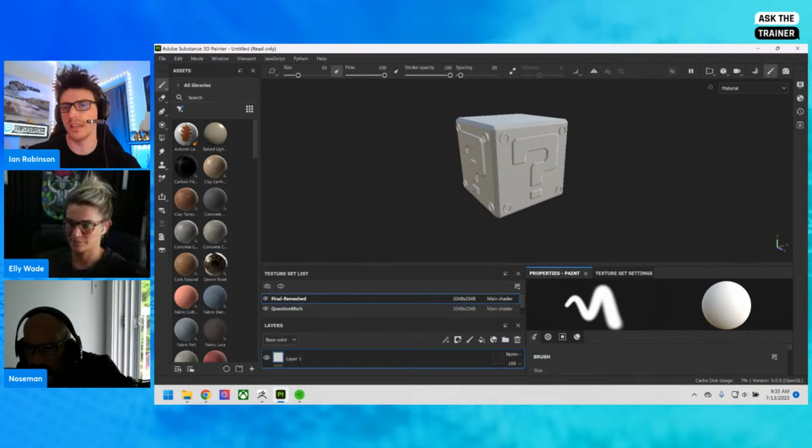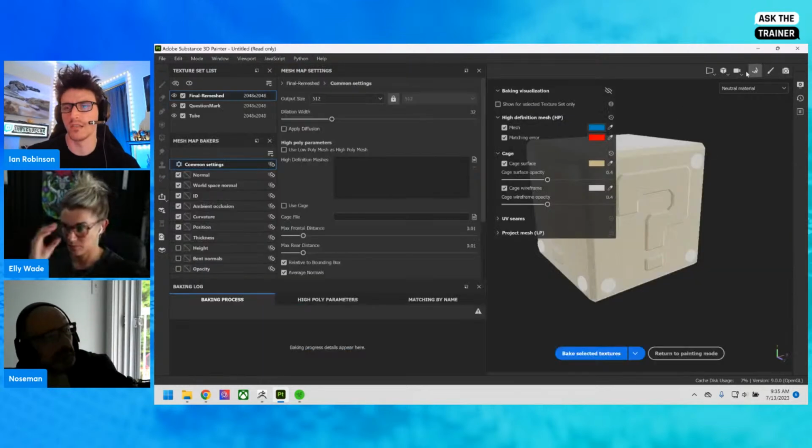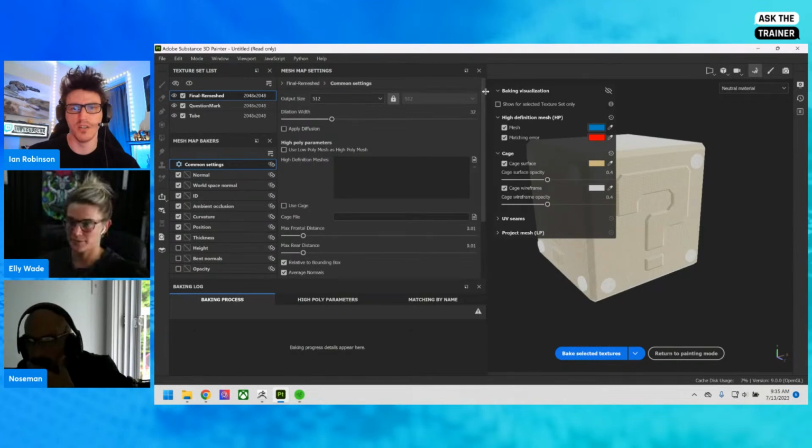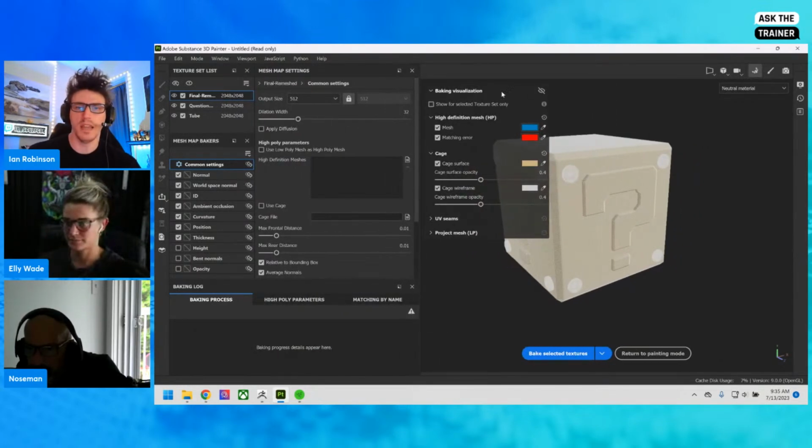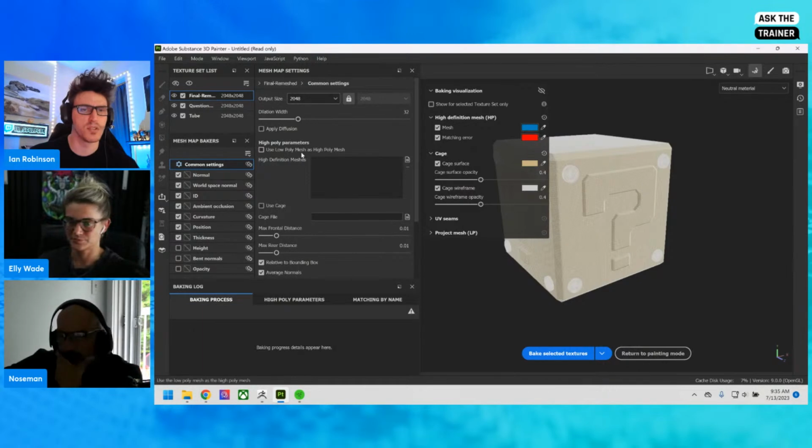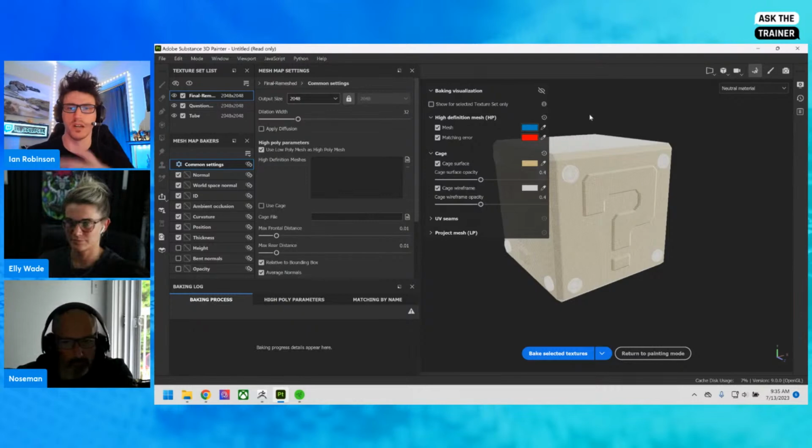So what I'm going to end up doing is I'm just going to come up here to the croissant. And now this is going to give me a new window. And this is my baking window. And from here, what I'm going to do is I actually want to bake this on itself. I didn't create a high poly and a low poly because I didn't think that was necessary for this project. So here, I'm going to set my output size to 2K. And then I'm going to come over and say, use low poly mesh as a high poly mesh. If I click that, it's just going to focus on itself. It's just going to take itself and then project all those details there.